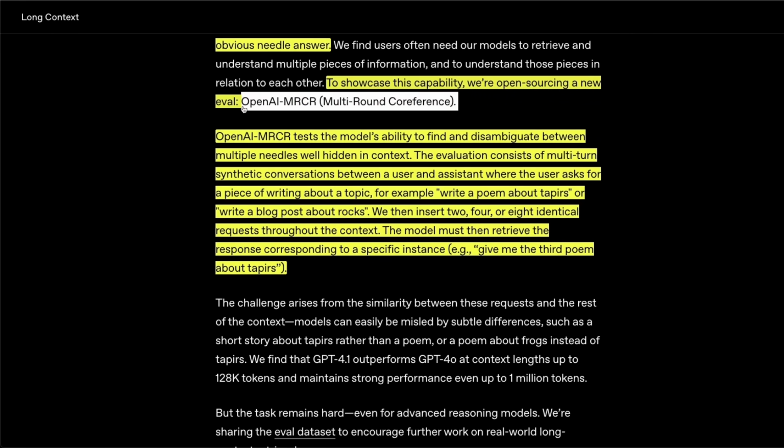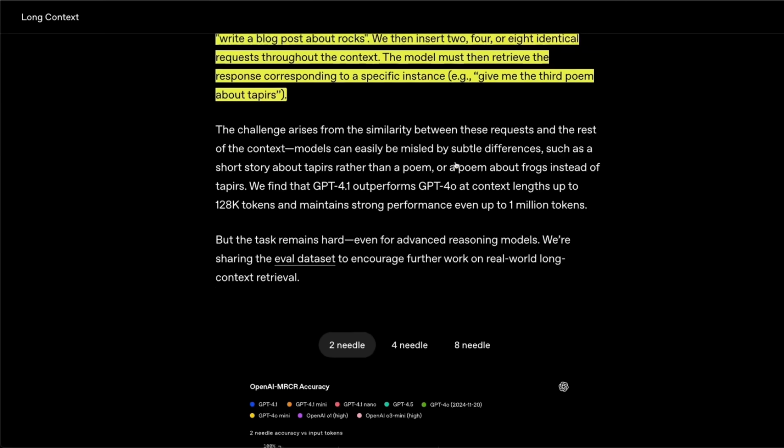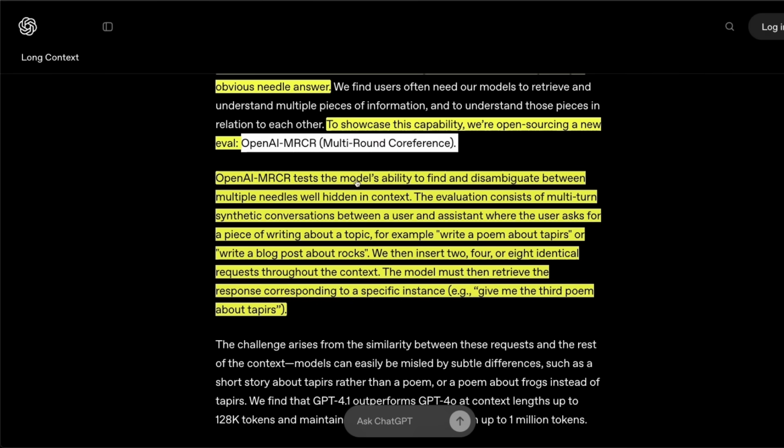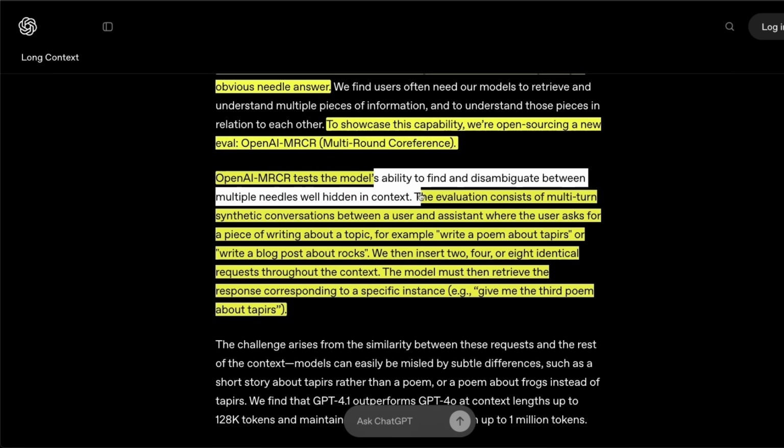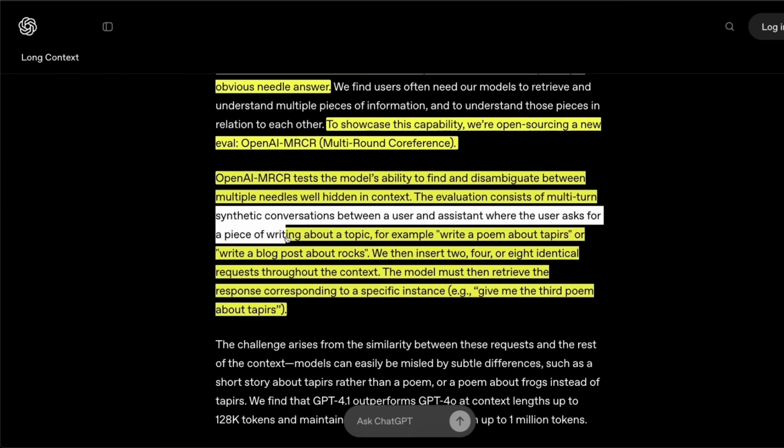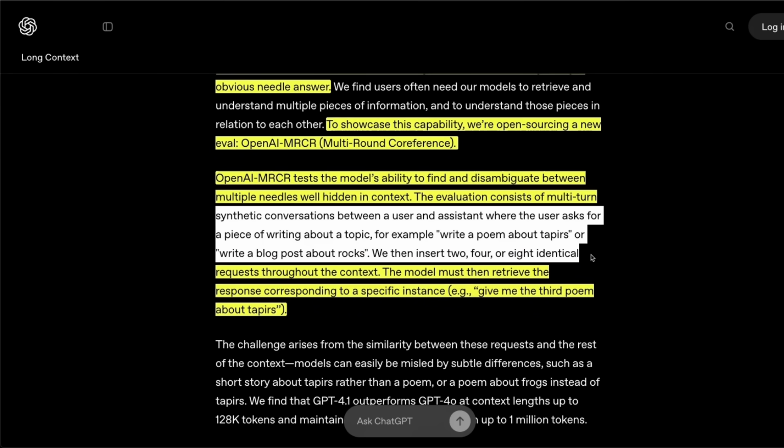They introduced a new benchmark specifically for long context retrieval, and they're calling it multi-round coreference. Now, this benchmark tests the model's ability to find and disambiguate between multiple needles well hidden in the text. The evaluation consists of multi-turn synthetic conversations between users and assistants, where the user asks for a piece of writing about a topic, for example, write a poem about tapirs or write a blog post about rocks. We then insert 2, 4, or 8 identical requests throughout the context.